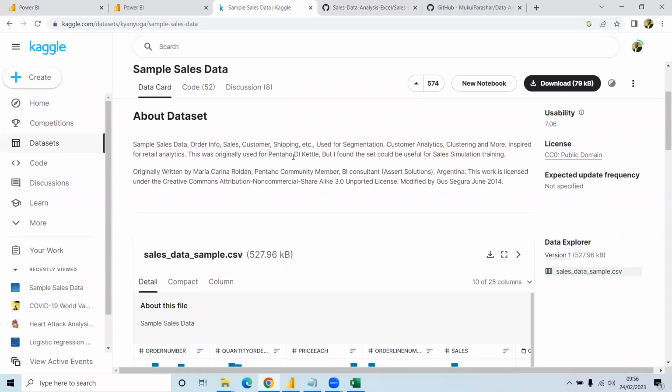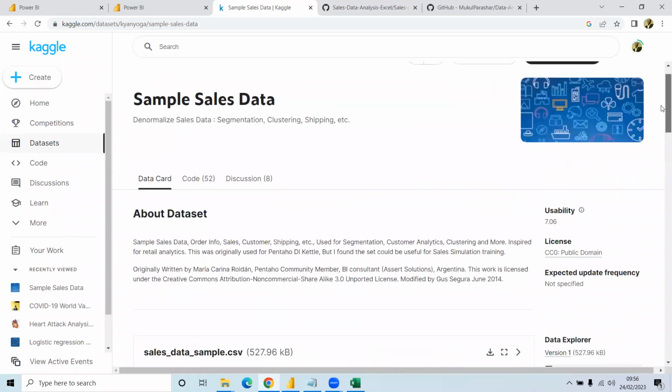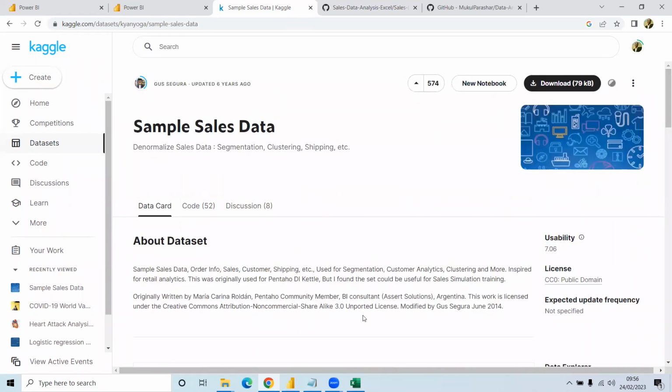This was originally used for Pentaho DI Kettle, but I found it useful for sales simulation training. So you have an idea of what the columns are and what kind of insights you can gain from this data, of course, using a tool like Power BI.